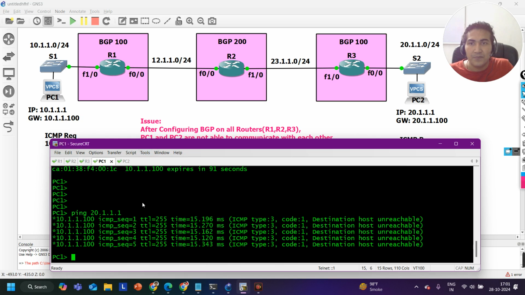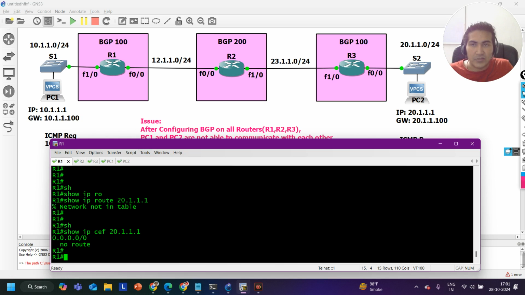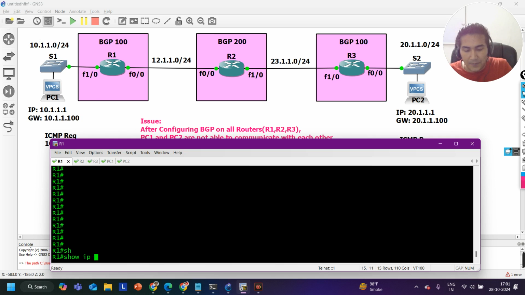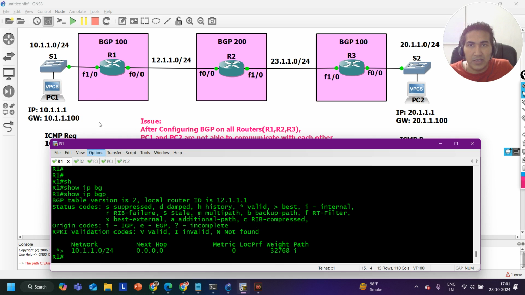So guys, let's understand. See, first of all, on R1 we are advertising the 10 subnet in BGP. So show IP BGP. In the BGP table you can see router 1 has installed this subnet 10.1.1.0/24. Next hop IP address is 0.0.0.0 because it is a self-advertised prefix. Weight value is the default, and these are the metric components, leave it. And this prefix is valid as well as best. So router 1 will advertise it to its neighbor, right, to R2.